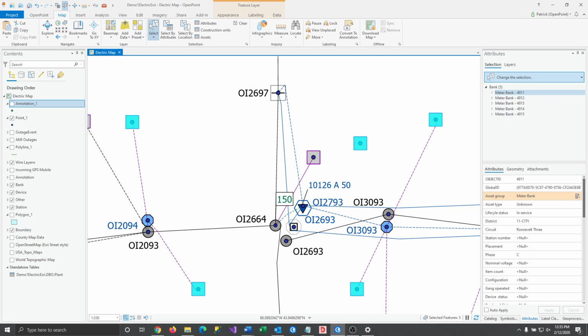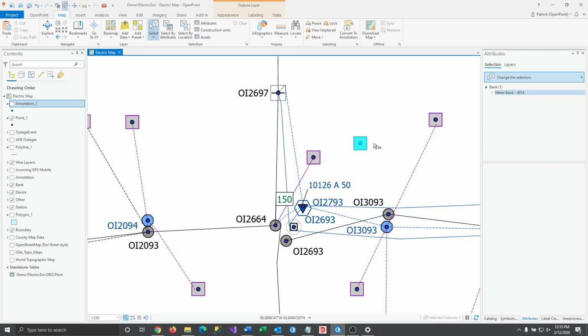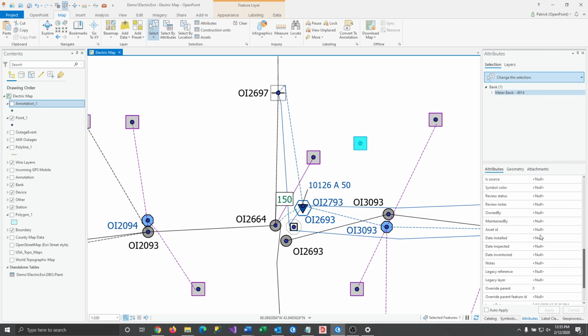However, the one thing that they probably did not take is the attributes. So you'll need to enter those on your own. And if there's any construction units, you'll have to use this construction units tool in the map section as well to add those, or through a work order or job.